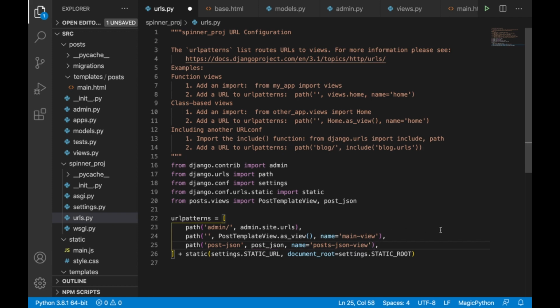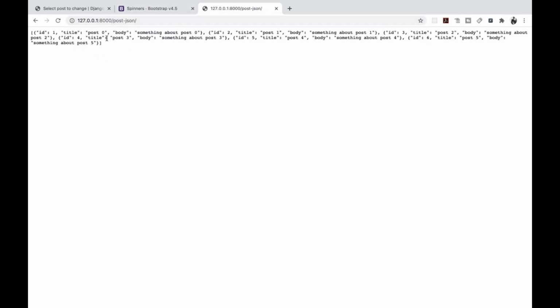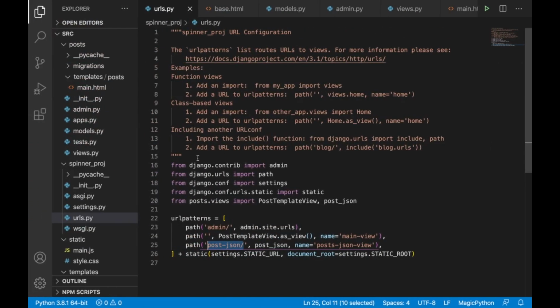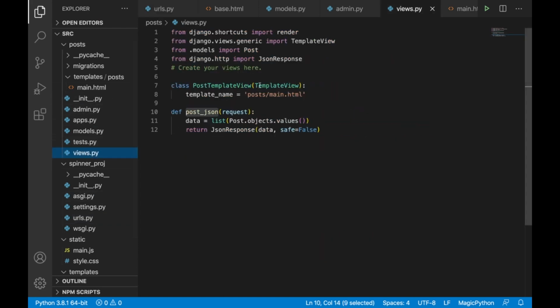Okay, so now I'm going to save this, and I'm going to go to post JSON. And there it is. So here are our objects, and we want to grab those objects and display them in a different view. We want to actually display them within the post template view. So in order to do that, we need to do some JavaScript that will be done inside the main.js, but it will refer to this post main HTML.